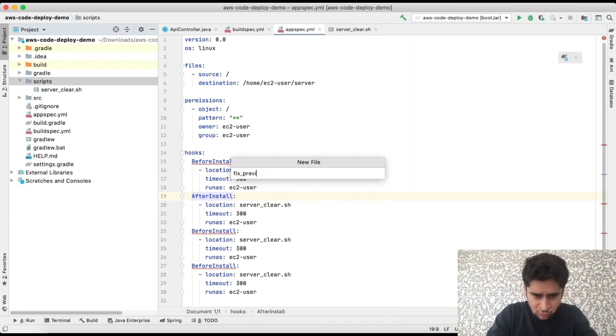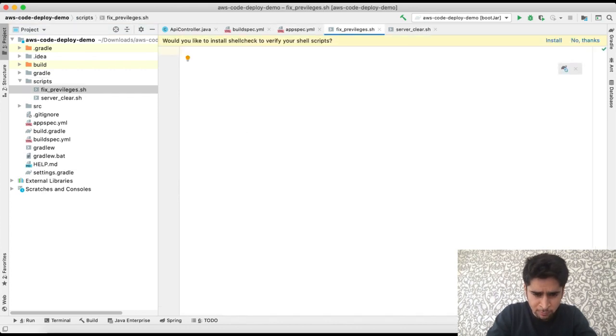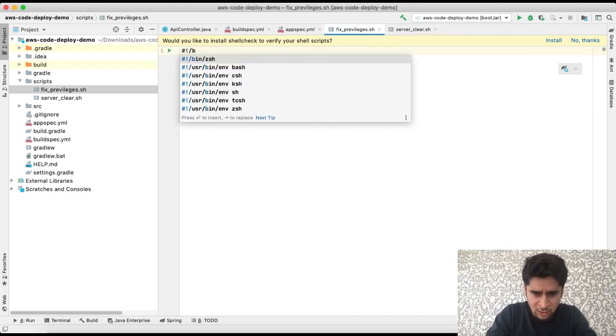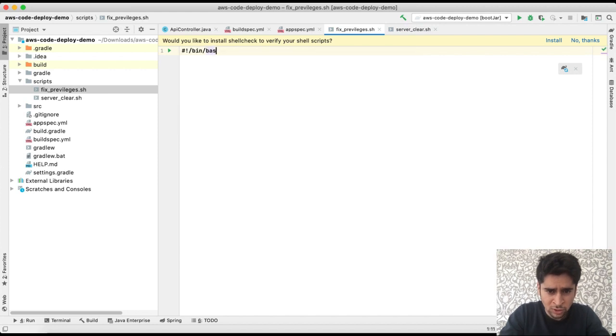Here, we will see the most important lifecycle steps one by one. Our first step will be before install. On the before install step, we will call a script file. In this script file, we will remove the previous application files. Our application will be deployed under the server directory, so here we will remove it.